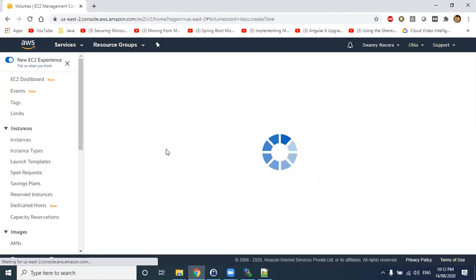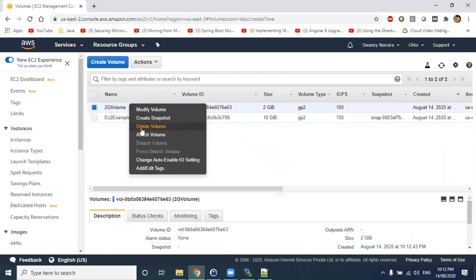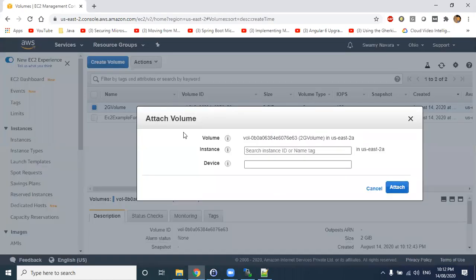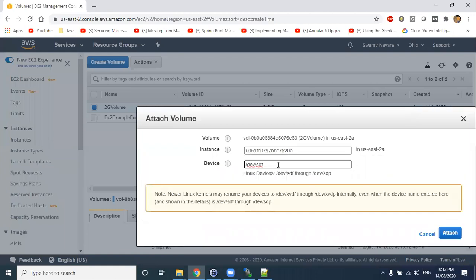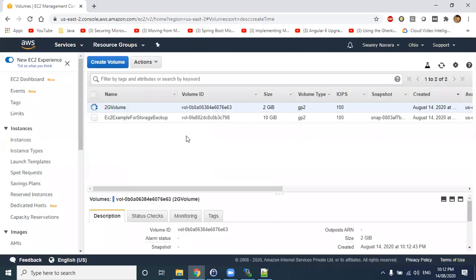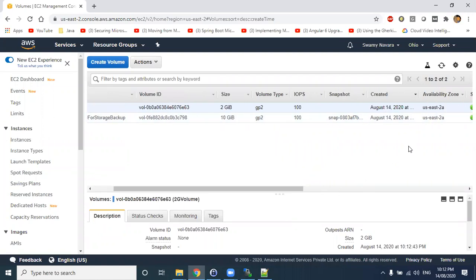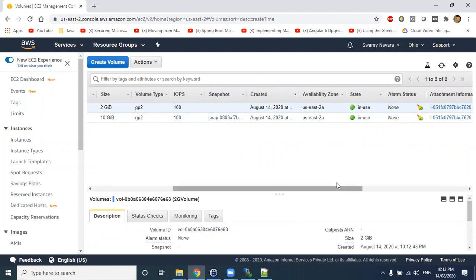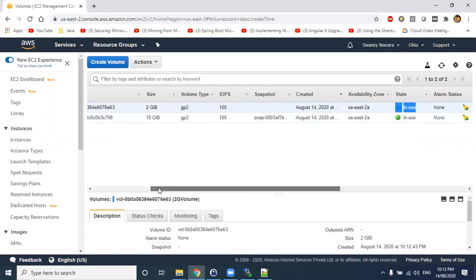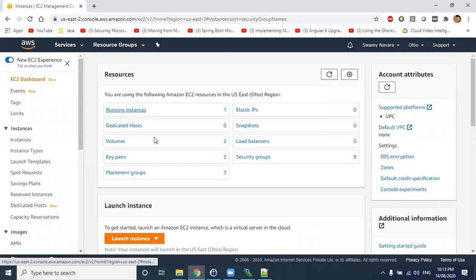We have created the volume. Now let us attach this volume to our EC2 machine. So click on attach volume, select the instance, attach. So the volume is now attached. If you see here, it will come in use. The volume is successfully attached. Now let us mount this volume, like yesterday what we have done, the same steps.